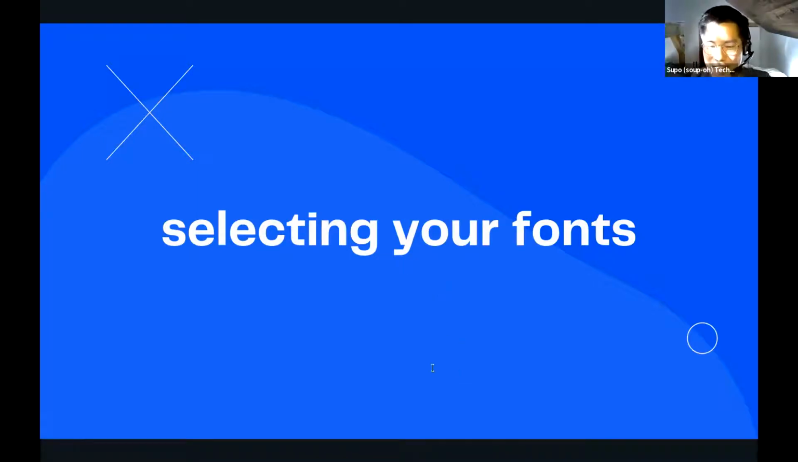Great. So now that we have your color scheme and your font selected out, we can start thinking about how to create a professional looking logo.